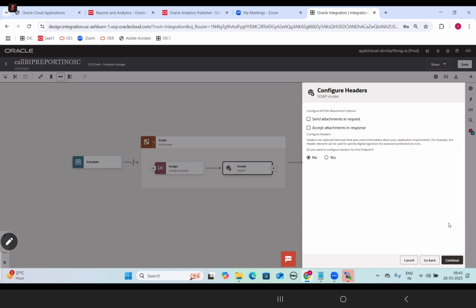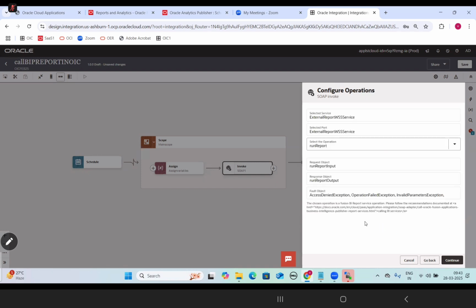Sir, the SOAP connection, we will use it only for BIP reports, or for others also? This external report web service is the name. Like that, we have many web services. You remember we have the HCM data loader connection, which is a different functionality. Not only this one; we have multiple SOAP web services. So this external report web service is the web service for running the BIP report. That you have to understand.